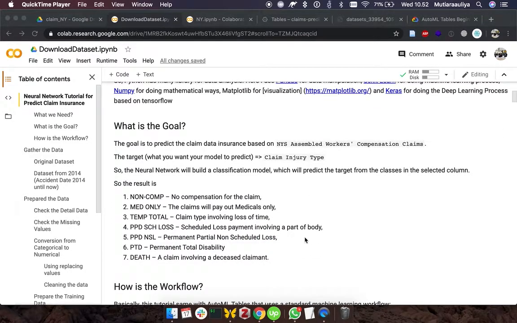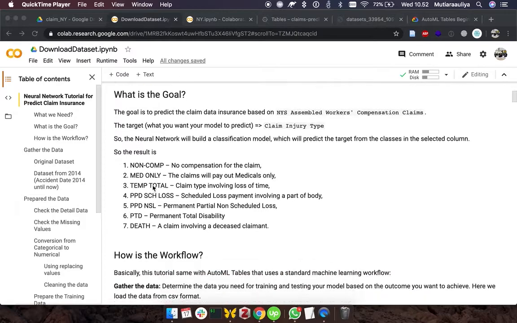And what's the goal? The goal is to predict the insurance claim data based on this data. The target is that we want to predict based on claim injury type. So the neural network will build a classification model which will predict the target from classes in the selected column. So the result is non-comp, med only, temporary total, and so on.